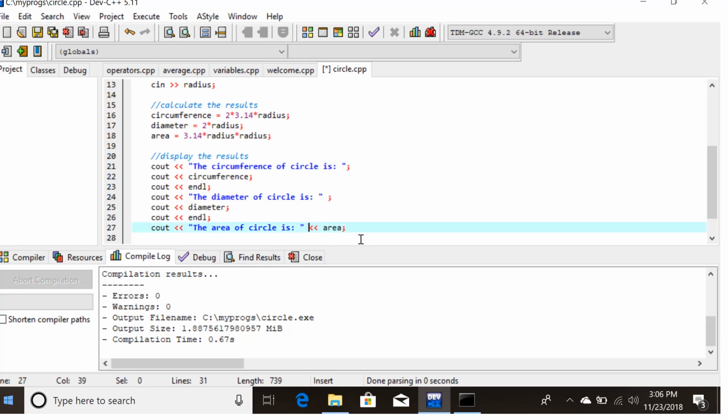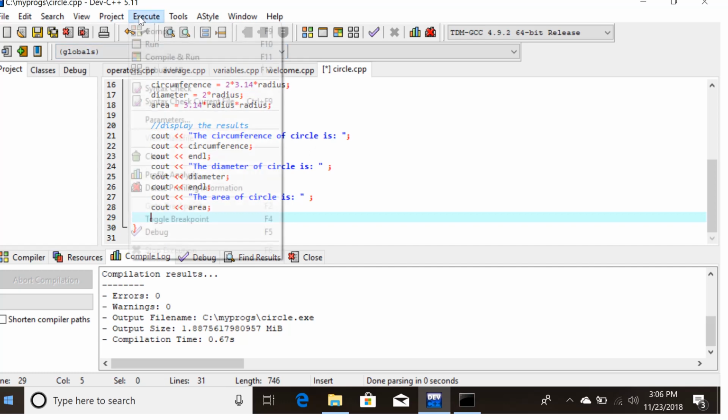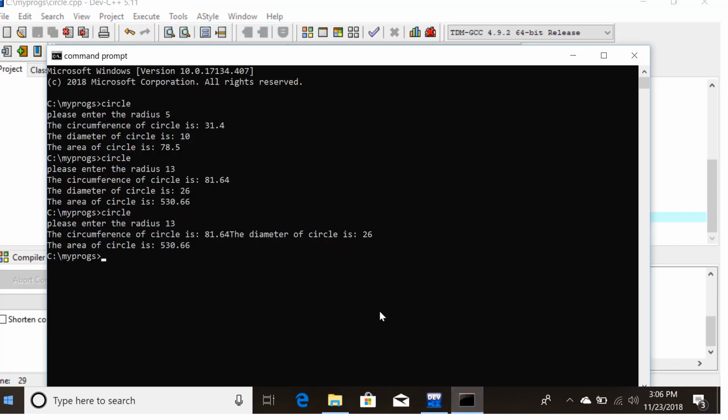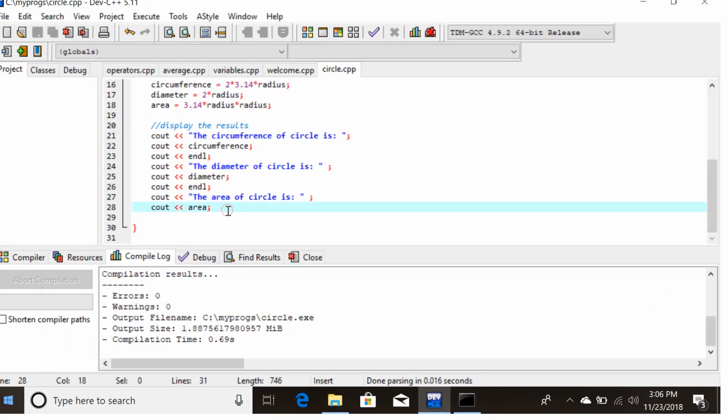So okay, cout area. Okay, this will generate the same result as we have seen, but the syntax is a little bit different. So if we look at the compiler and we ask for circle and we enter the radius, the printing is the same. So what has happened?